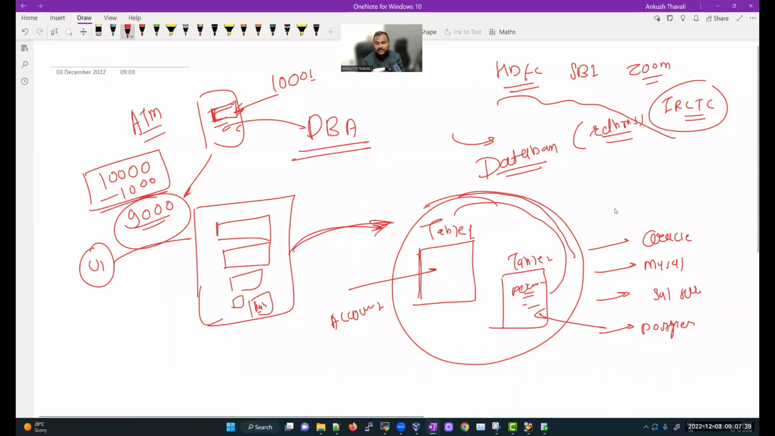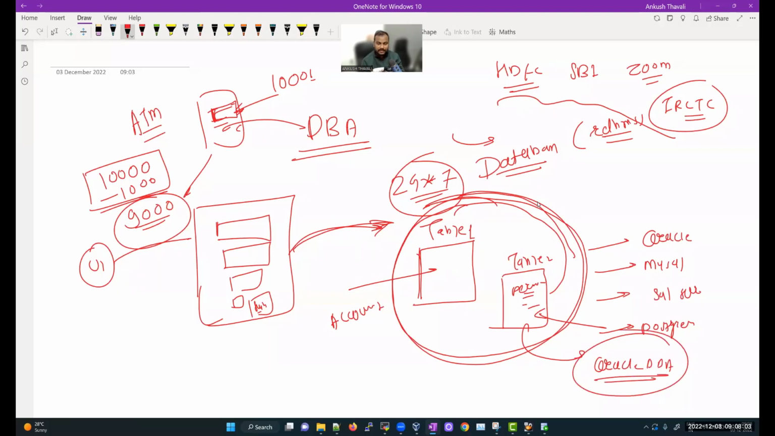And as a database administrator, my responsibility is to make sure that this database runs 24 across 7. I want my database to run 24 across 7. And if I'm using an Oracle database in my company, then my profile will be Oracle DBA, because I am handling the Oracle database. That is the reason I am calling it an Oracle DBA.